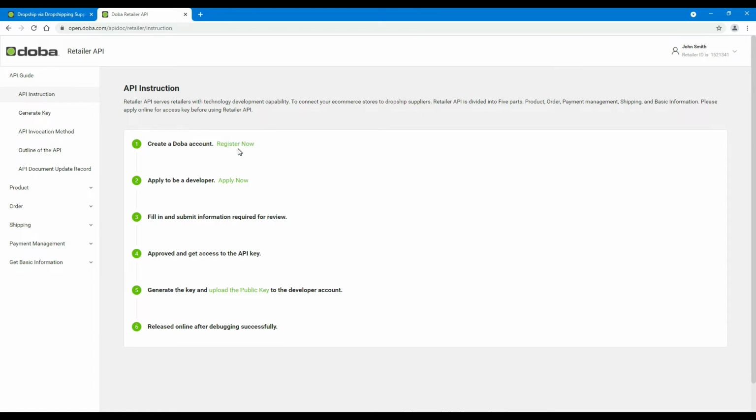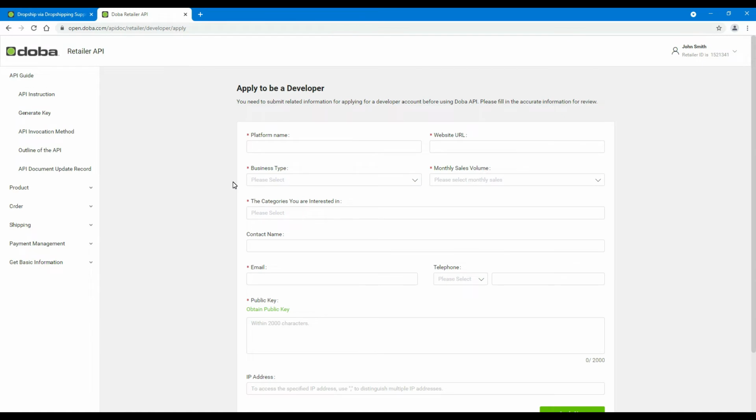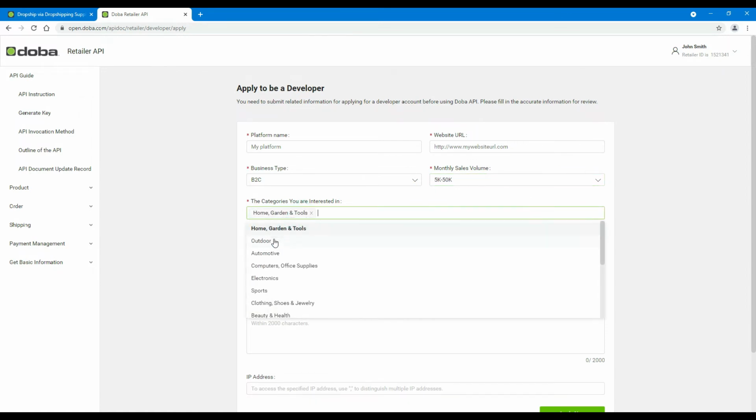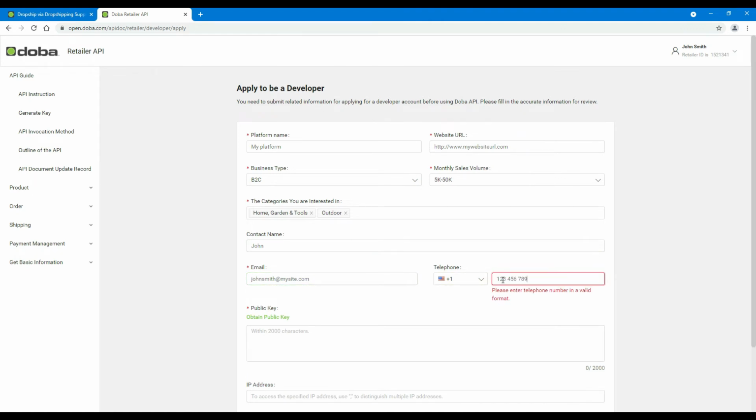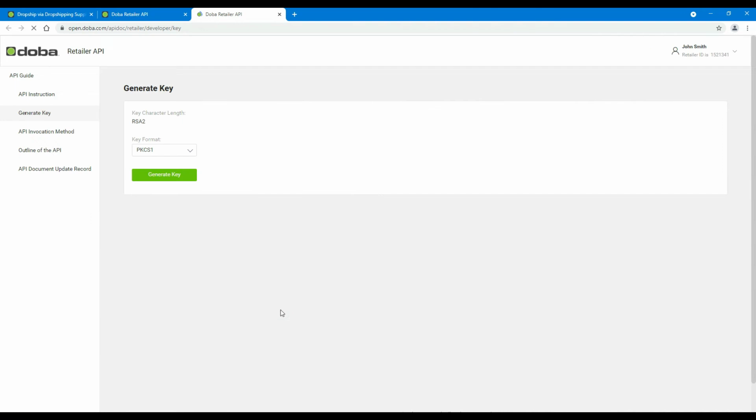First, register a retailer account on Doba, and subscribe for an enterprise plan. Second, click here to apply for the developer account. Please enter the platform name, website URL, business type, monthly sales volume, the categories you are interested in, contact name, email, phone number.